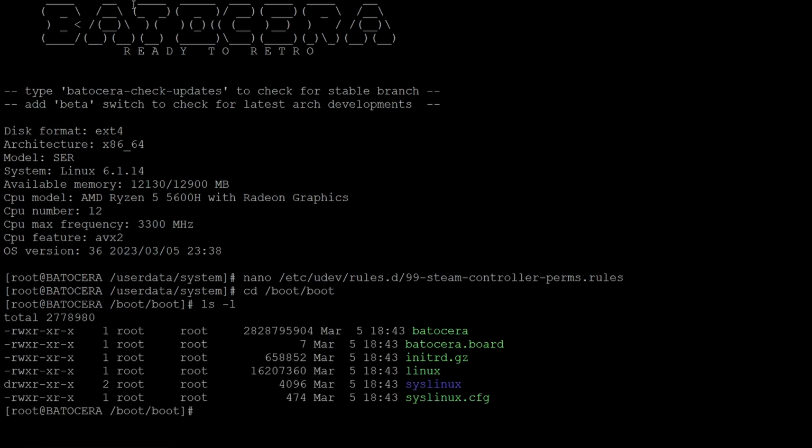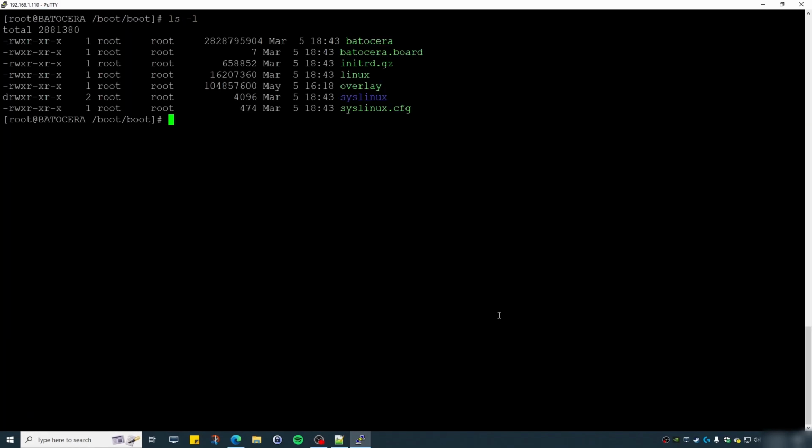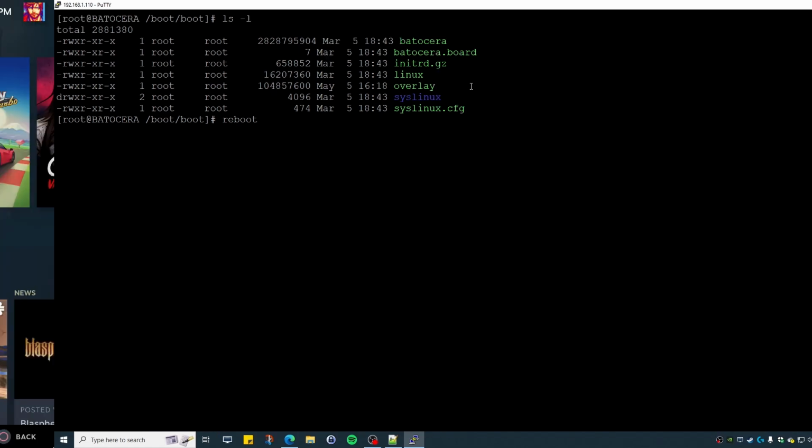Here you can see I don't currently have an overlay file, and I'm about to create one. I just need to run the command batocera-save-overlay, and it will generate the overlay file for us. Now if I list out the contents of the directory, you can see there's a new overlay file in place. So now, after I reboot the system, Batocera will keep the changes that I've made to the permissions file. So let's go ahead and do that reboot.